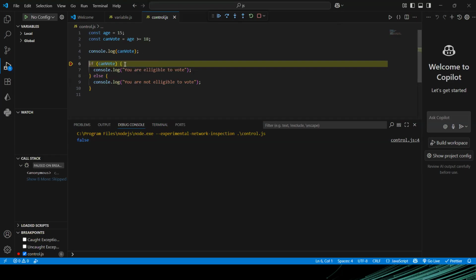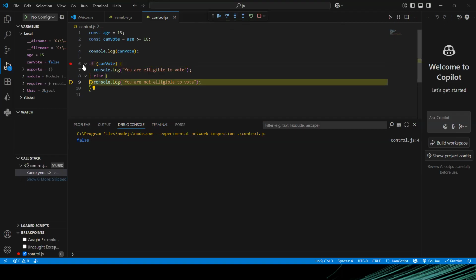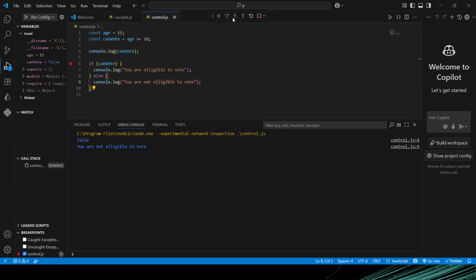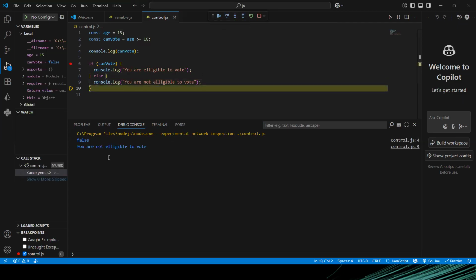So here it has come to the if statement. Because this is false, it will jump to the else statement. So if I click on step over, or step into, you can see it just jumped from if to else because this condition is false. It checked it and saw that this is false, so it will not run this code. It just went to the next one. So you can see how the execution was stopped, and now we are here.